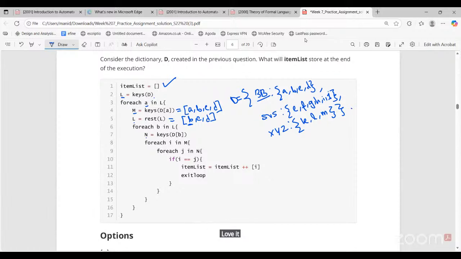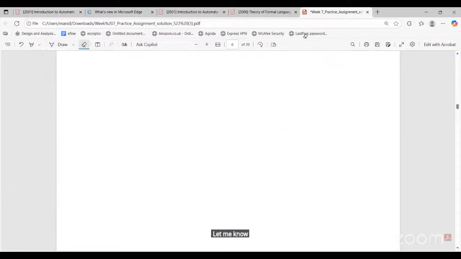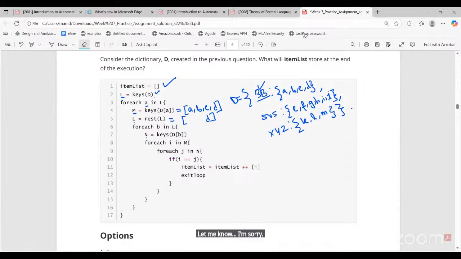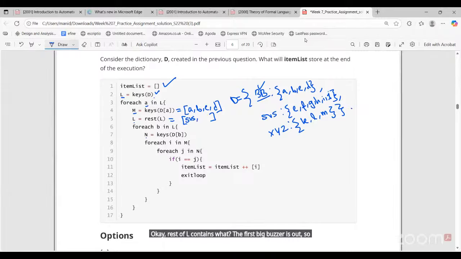Let's check this again. For each A in L, L is the keys of D, so A is the shop name. Keys of D of A are the items. And L is the rest of L, sorry, I have written rest of M here, which is wrong. Rest of L contains what? The first shop Big Bazaar is out, so now the next shops are there, from the second shop name onwards.